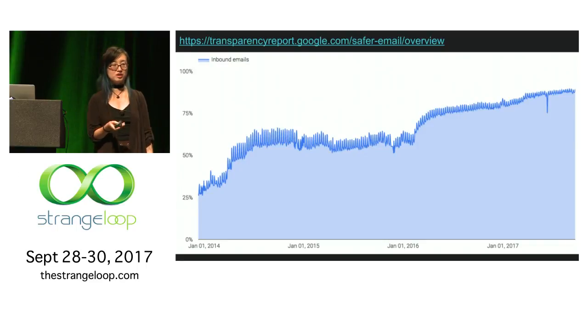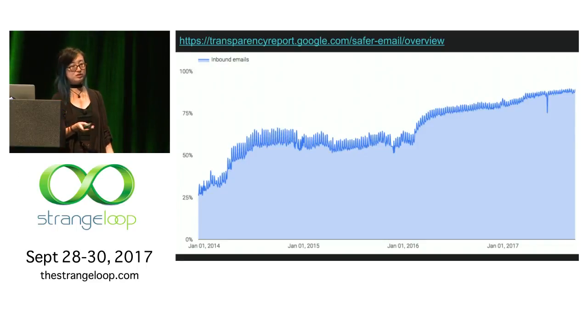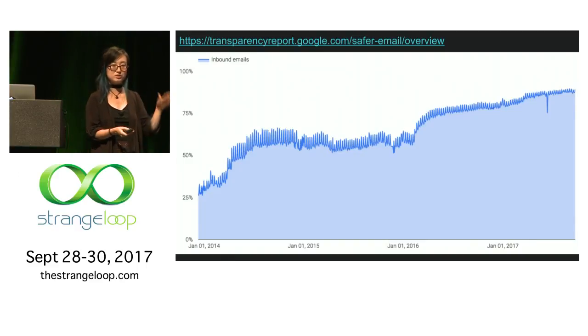But the good news is, STARTTLS support has been going up. Originally some servers didn't even support this opportunistic encryption. And around 2014, 2015, that started rising pretty dramatically. But it's not perfect yet.